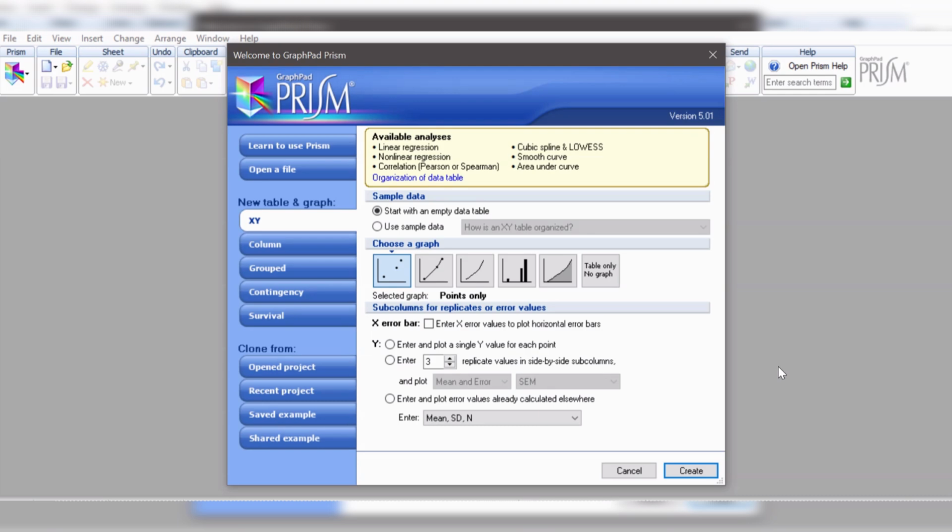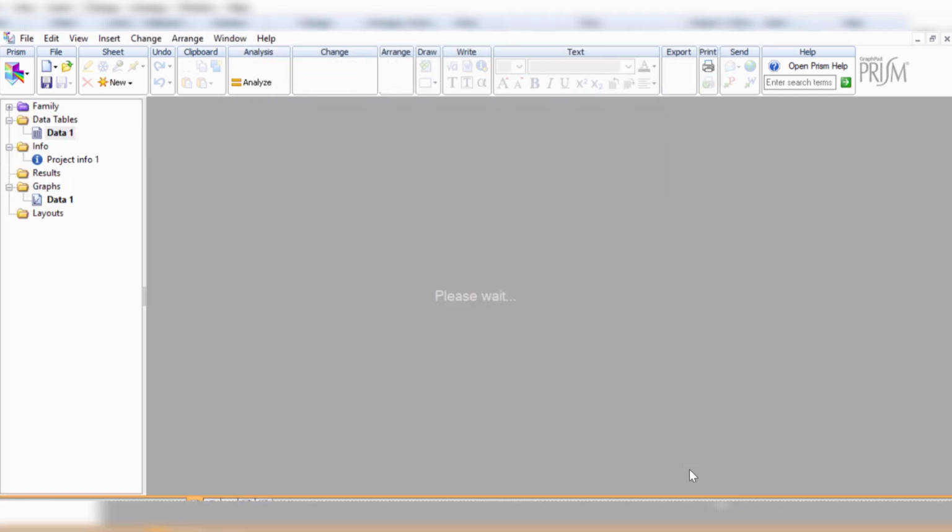So this is the software. When you open it, you will get this dialog box. Here you need to click on XY. You can find new table and graph, you click on XY over here. It's already selected. Then you come over here in the Y axis and click on enter 3 replicates. Here you will see mean and standard error of mean already selected. So you select the 3 replicates over here. For ANOVA analysis, we need at least 3 replicates. And then you click on create.